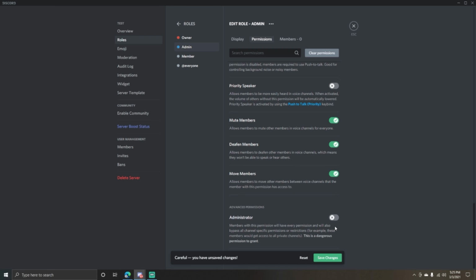So don't give it out. As it says here, this is a dangerous permission to grant. I would not recommend actually giving your admins admin perms, because that's going to give them full permission over the server, and they'll have authority over everything. Which, if you want a professionalized server, don't do that. If you have just you and your friends, that's fine, obviously. But if you want a more professional server, leave this not checked off.